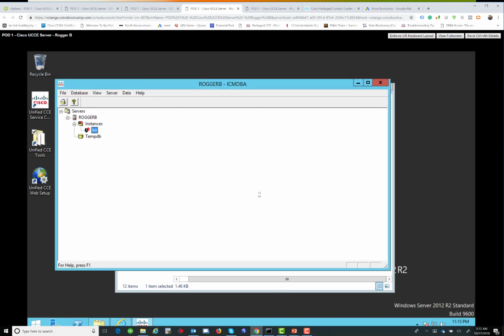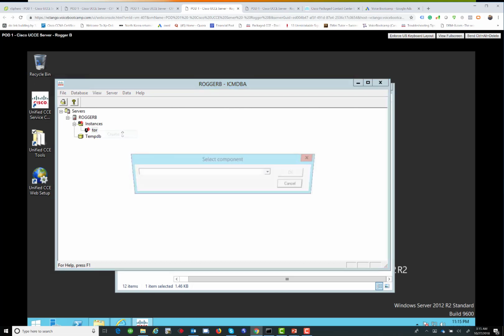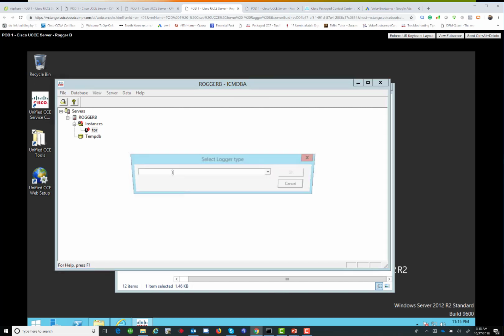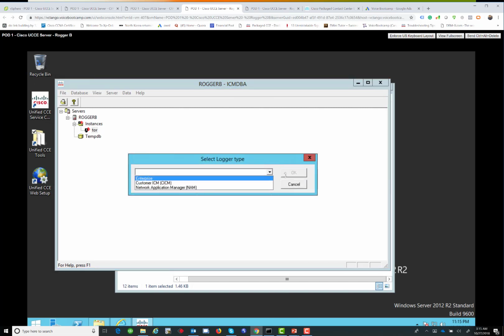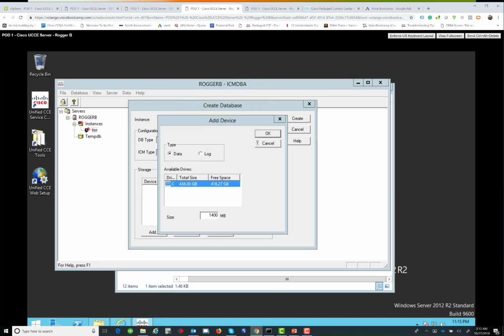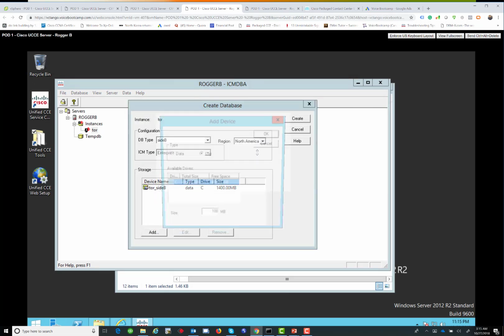You may get a warning about the temporary database not being the proper size. You can expand it if you need to. All right, so I am creating logger B. Okay, so let's go and create that.